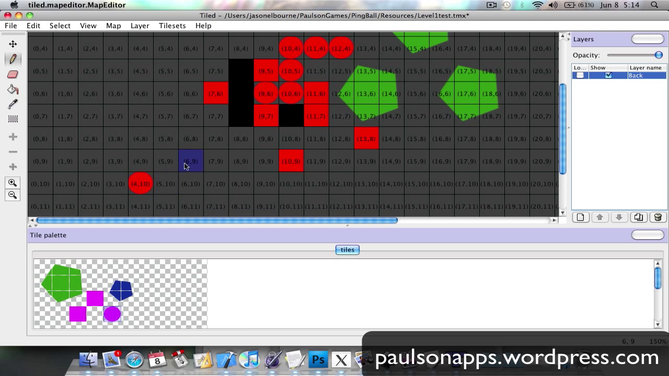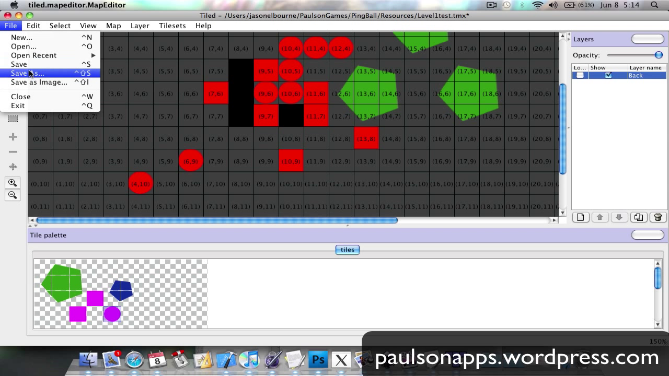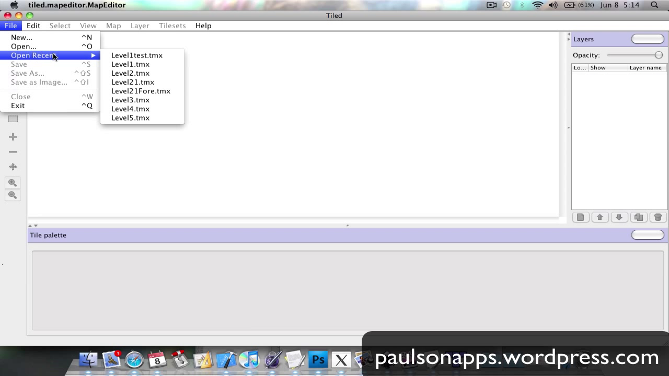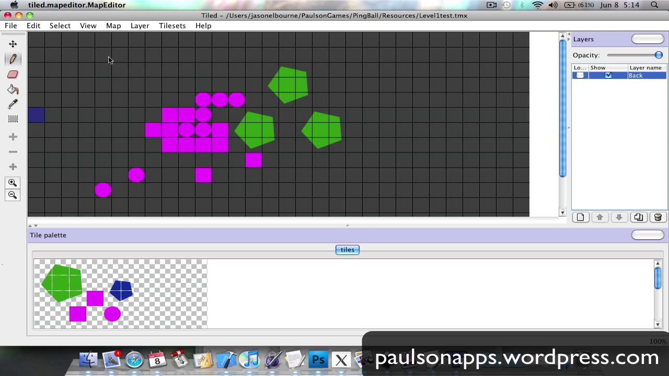Let's see here, file, save, file, close, open. Okay, sorry, I don't know why it did that, but I guess I had to reopen it. It would have upgraded it to the game no matter what. It would have saved it and we would have had the right tiles in the green.